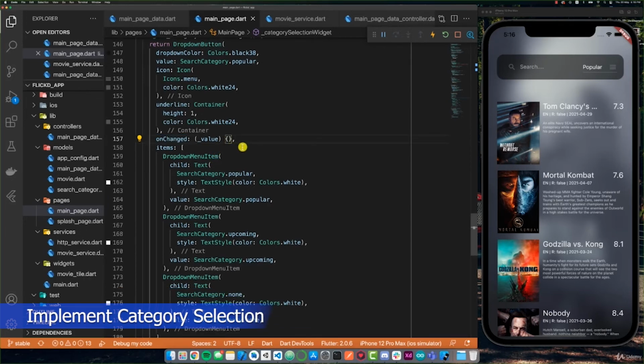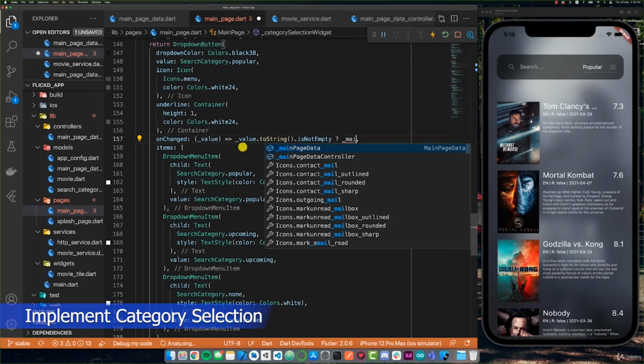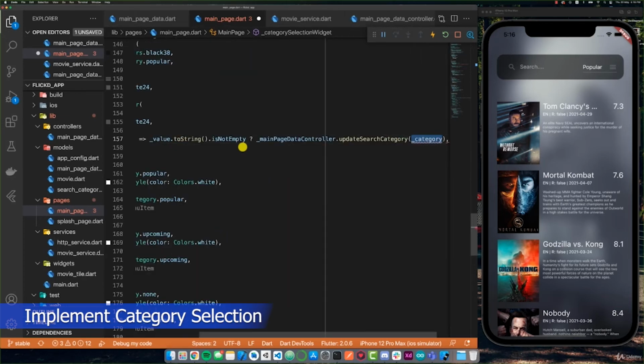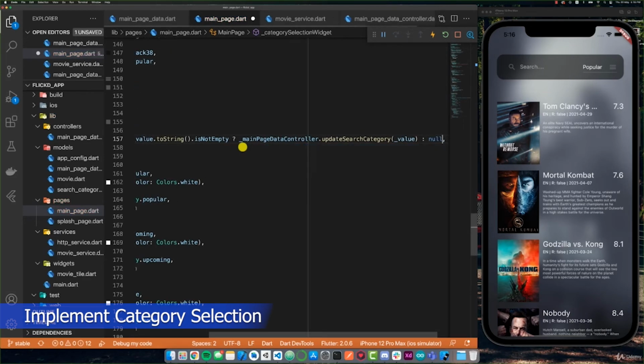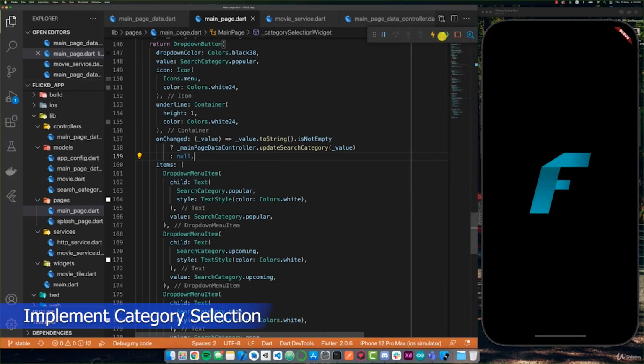Here what I'm going to do is take the value that gets given to us, and instead of using a function body, I'm going to use an arrow function. And I'm going to say that if the value.toString is not empty, so if the value that we select is not an empty value, then I want to take my MainPageData controller and update the search category, and pass in the value that we get to it. And if that is not the case, then I'm just going to do null. So I'm going to do nothing, and I'll just do Alt-Shift-F, command save. I'm going to reload our application just to make sure that everything works.